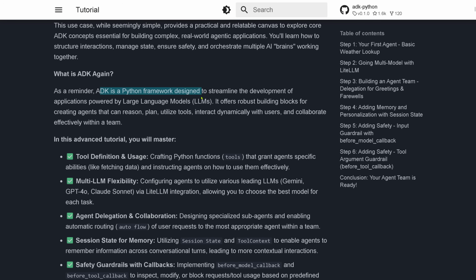ADK is a Python framework designed to streamline the development of the application powered by LLMs, creating agents that can reason, plan, utilize tools, interact dynamically with users, and collaborate effectively within a team.